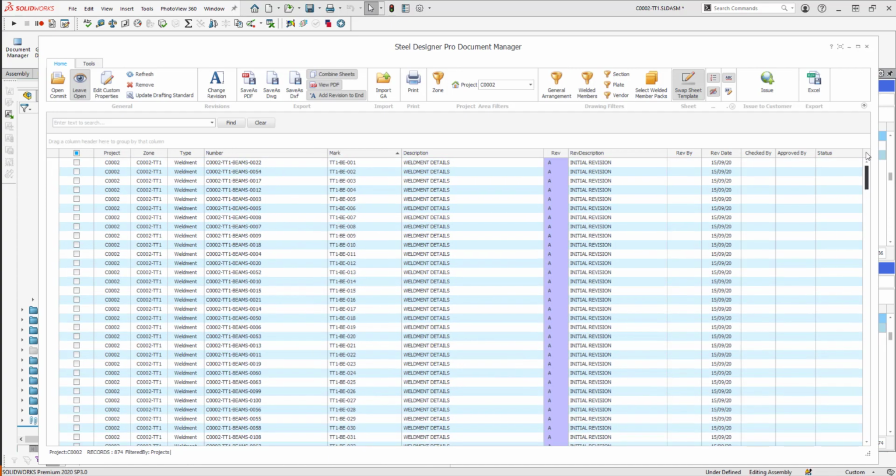Now, this works really well for projects that have lots of plates in a welded frame. I've just recently completed a feeder, and the feeder frame had 70 plates to make the feeder frame. So if I wanted to issue the feeder to go into checking, or issue the feeder to go into fabrication, I would select the feeder Welded member, and then I would select the Select Welded Member Pack, and that would select everything that's associated to that feeder.